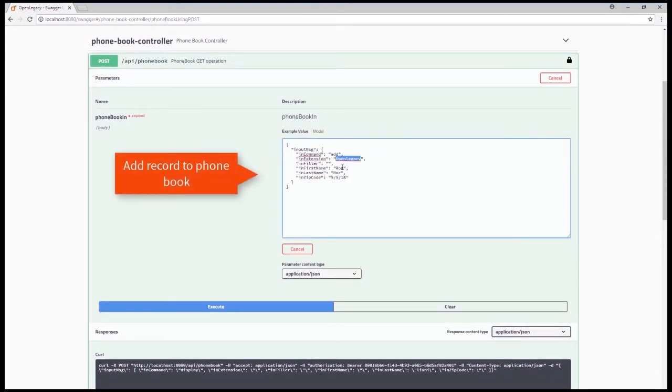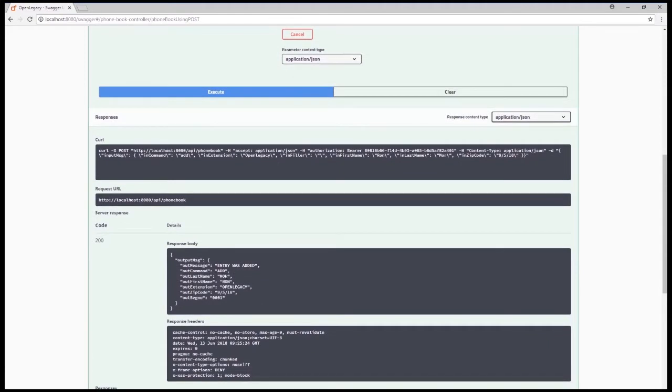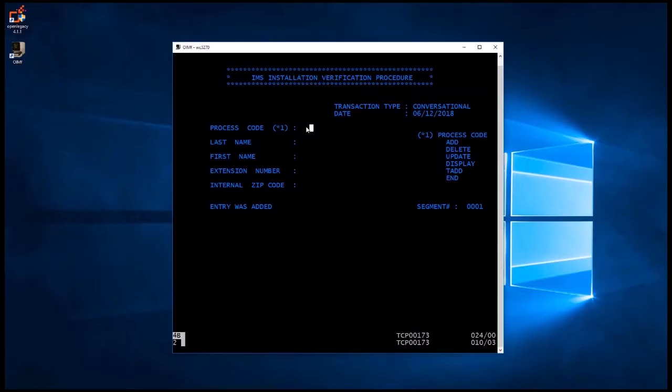The Swagger page displays empty input fields as defined earlier. We enter the add command, the remaining employee details, and click execute. The Swagger response displays the record details as we entered them.